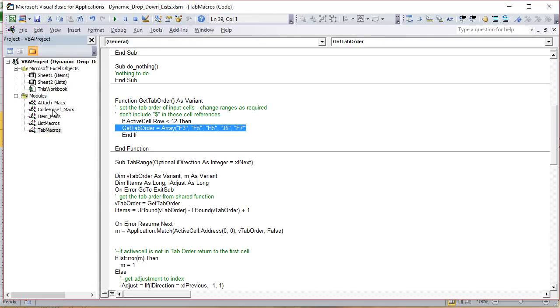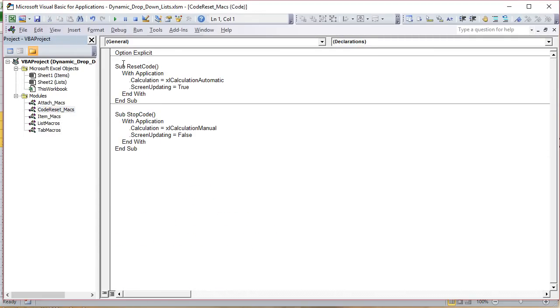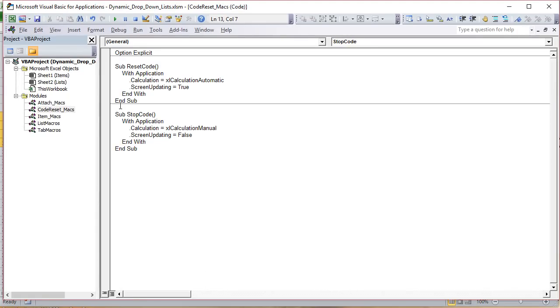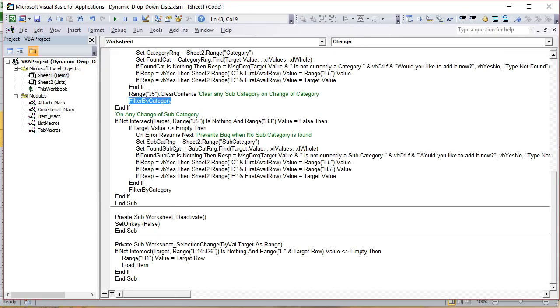The attachment macros we've covered in previous videos, so we won't go over that. Code reset simply allows us to speed up our application. If you have a lot of data, you can use these reset code and stop code. Just make sure if you're going to use this, when you stop the code within a macro, you reset it before the end of the macro. That is very, very important here.